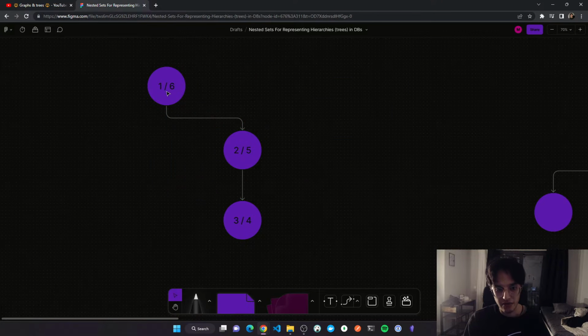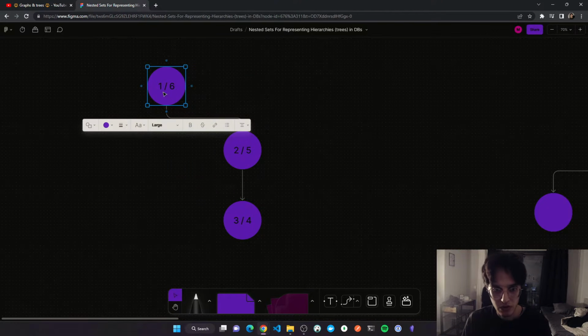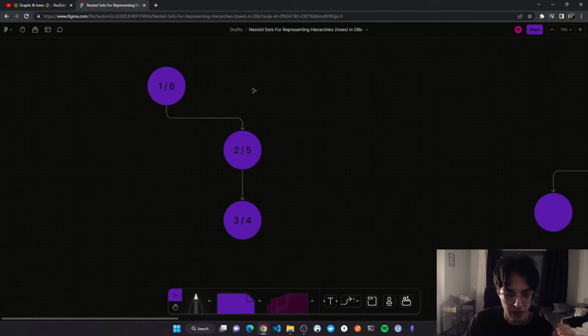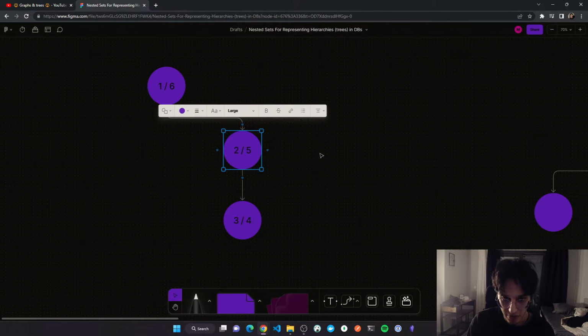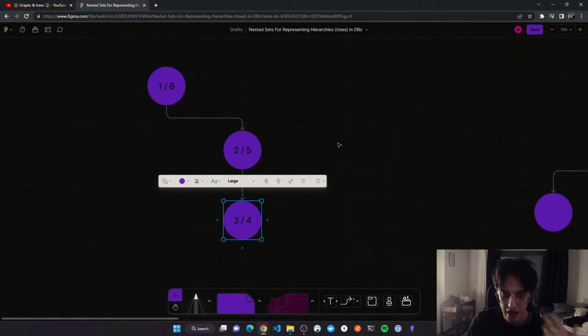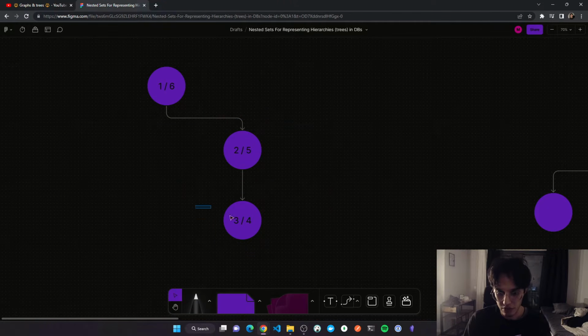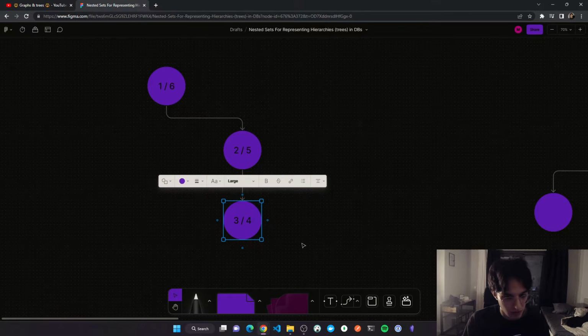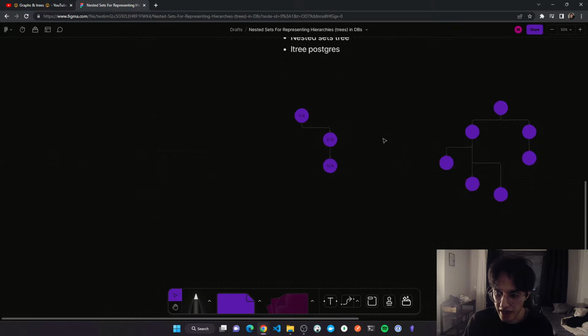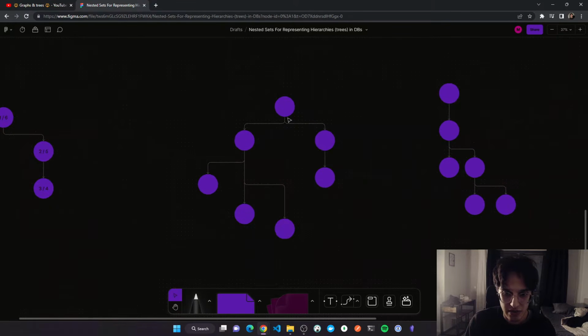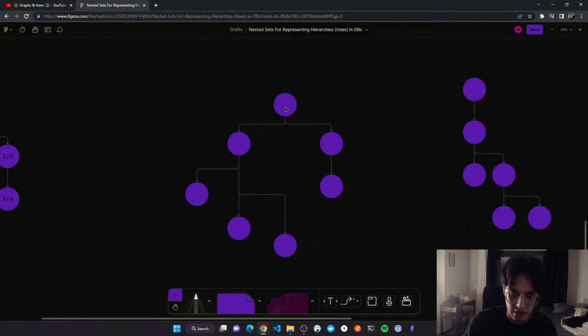Now, if I said, give me the descendants of this node, it should be also easy. Give me all of the nodes from this tree where left is greater than me, which will give me this, and right is less than me, which will give me the end of this node. This is a very simple example. Now let's make it a little bit harder. So let's start filling up this tree.